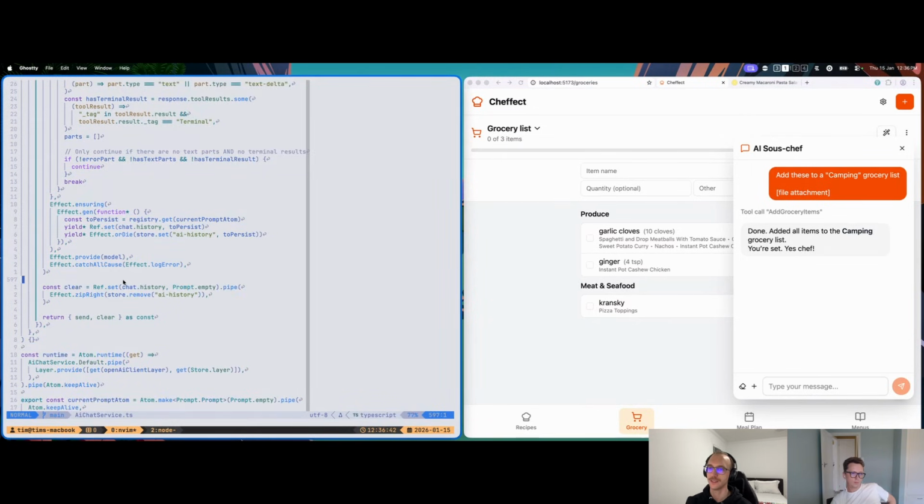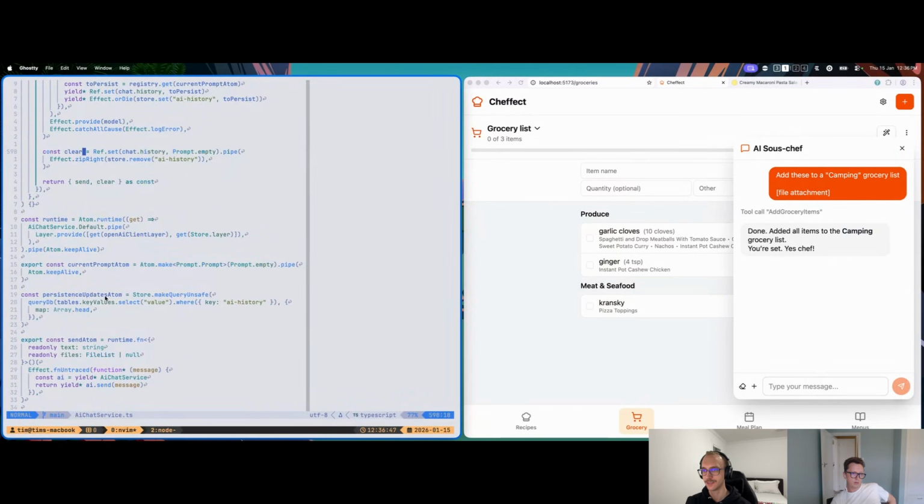Cool. I like this. How do you integrate the chat with the UI? So I have an add-in runtime, which exposes the AI chat service. And so that's the OpenAI client layer, and it needs access to LiveStore.